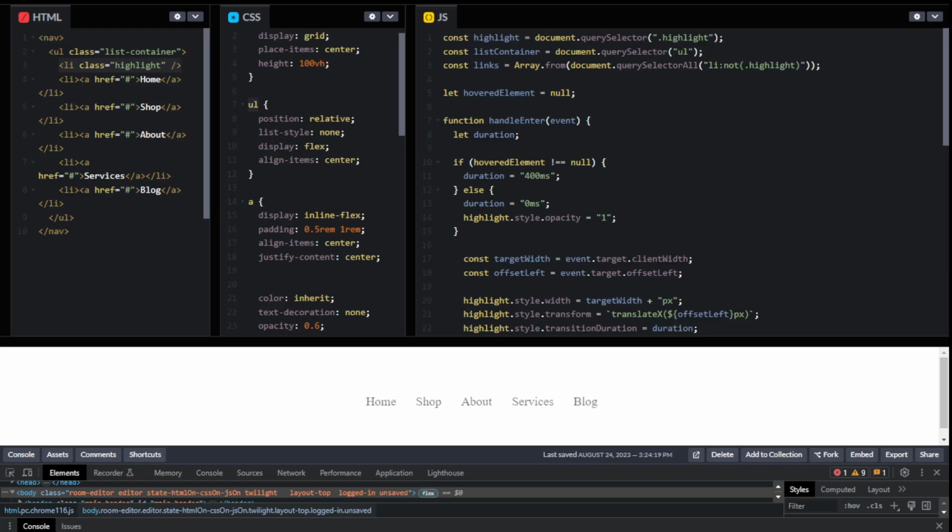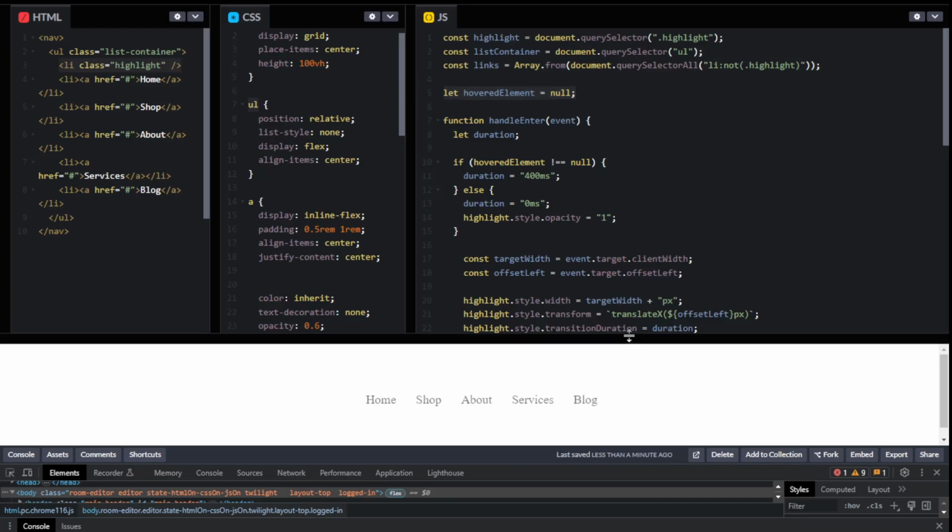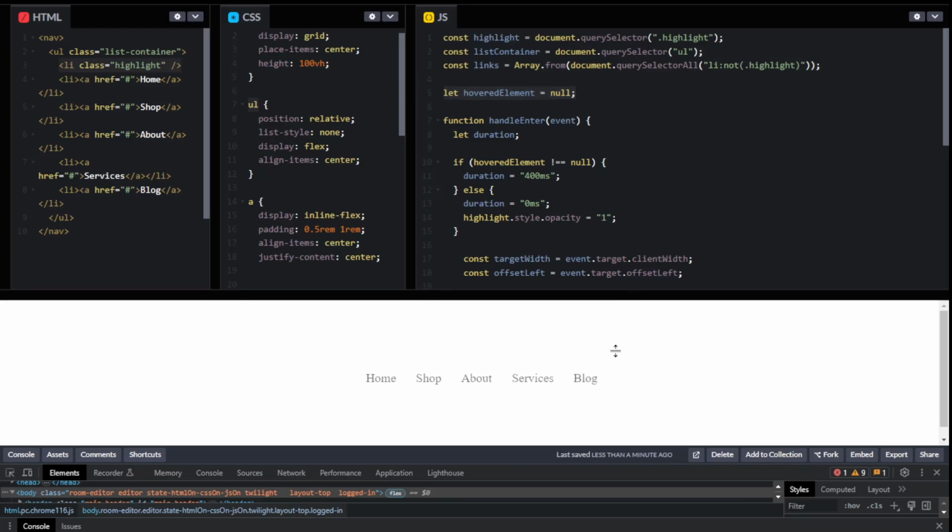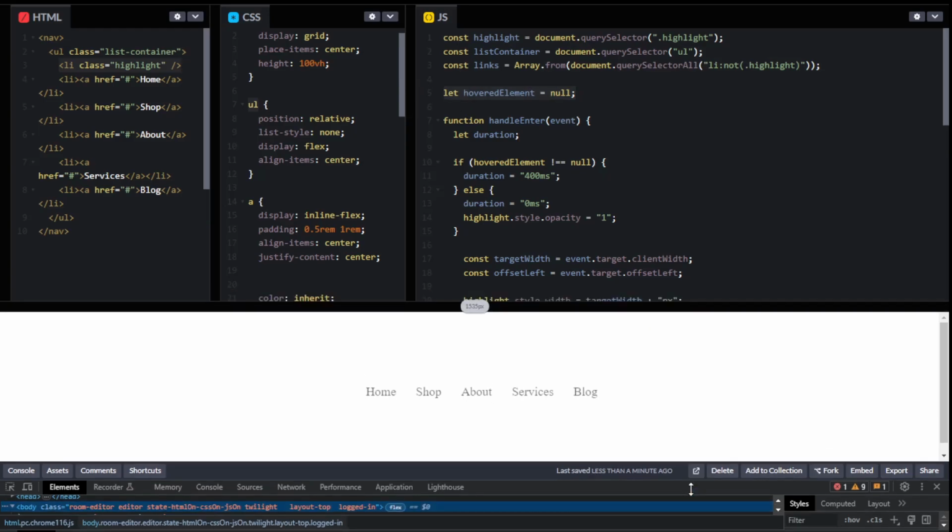That was just me refactoring code before taking the video, or recording the video. Anyway, so this is useful to track whether an element has been hovered before or not. And that is where this comes in, this if condition right here.